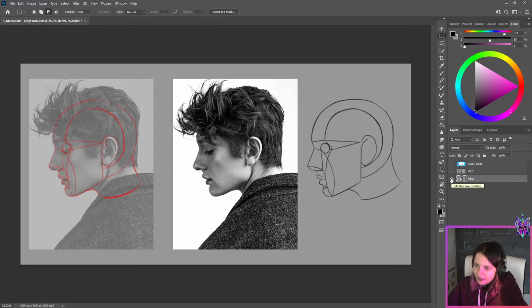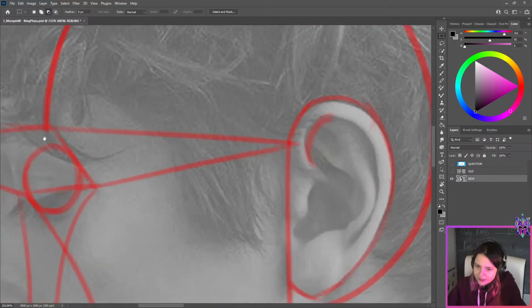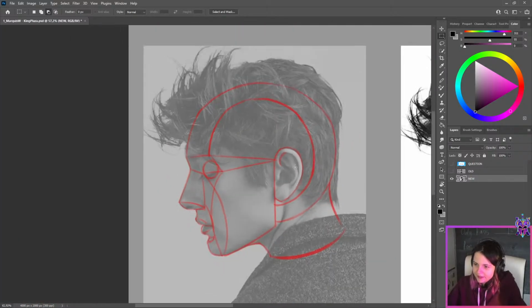So yeah, look at how you're tracing. The eyeball is actually here.